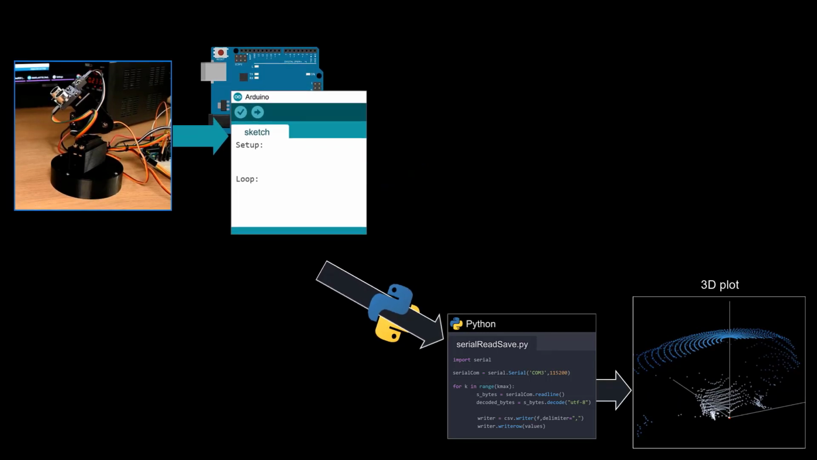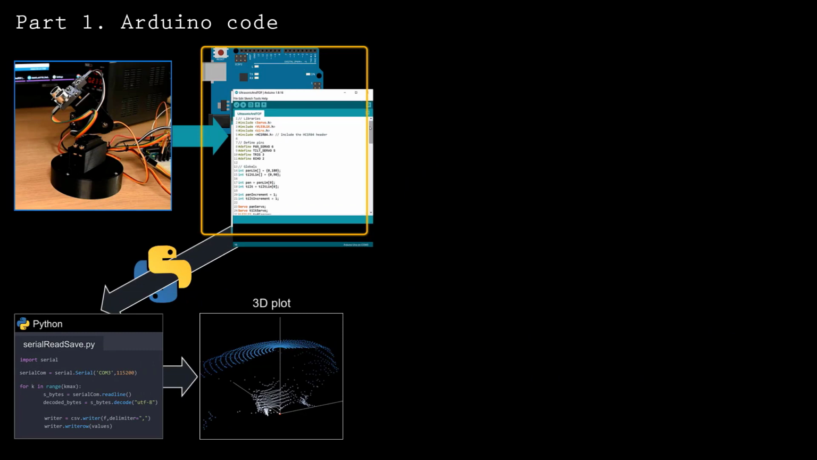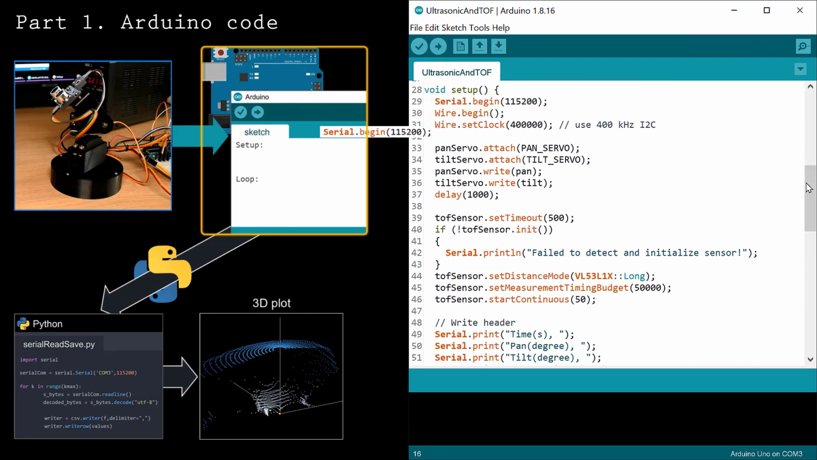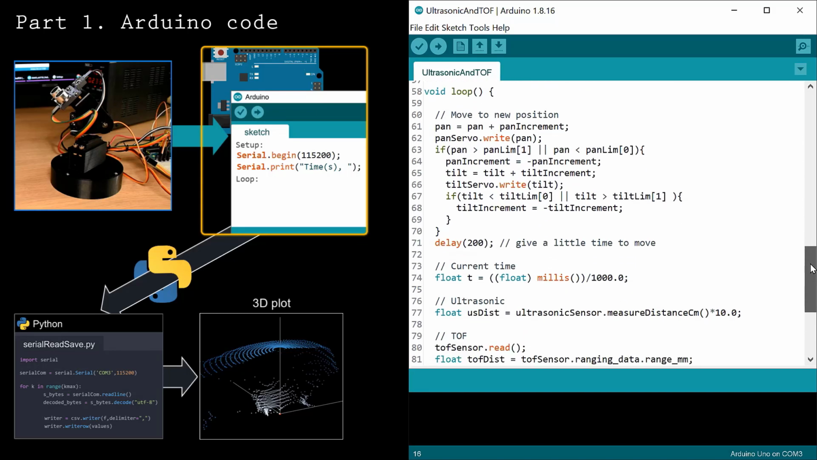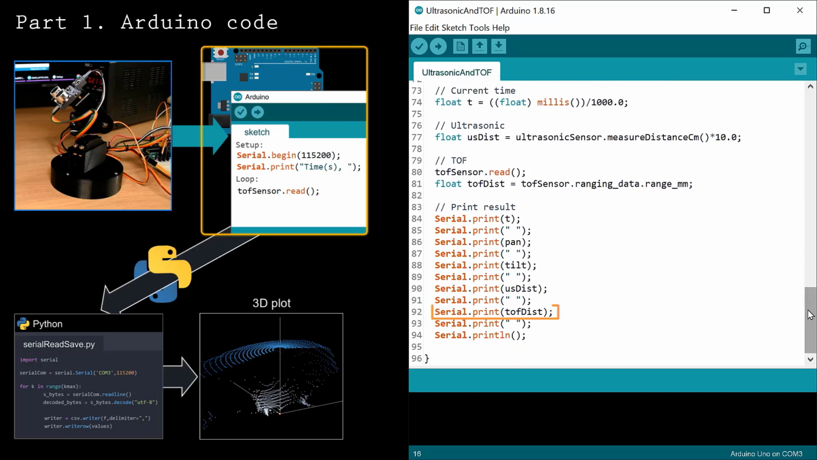I've already written Arduino code to read data from the range sensors and write it to the serial COM. In the setup function, I set the baud rate to 115,200. The data headers are also communicated in the setup, so they are only written once. In the loop function, I read data from the sensors and then write each measurement to the serial COM. The measurements are separated by spaces, and a carriage return is used to separate lines of data at the end of the loop function.